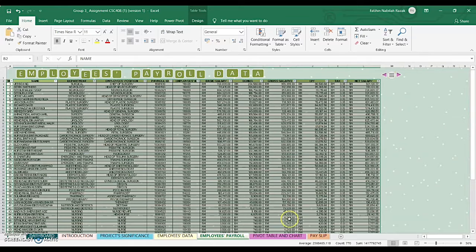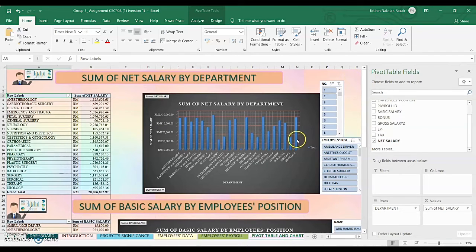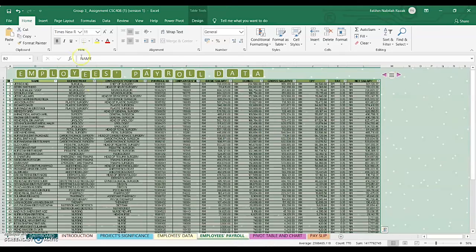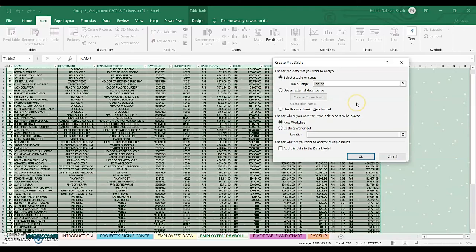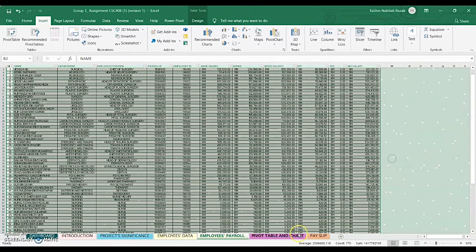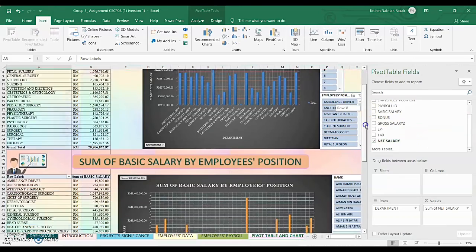From this, we can use the slicers to make it easier for us to look at certain data at the time needed. After selecting the data, we went to the Insert tab and clicked on the Pivot Table command. From here, we chose to place it on a new worksheet, and this is how it turns out.